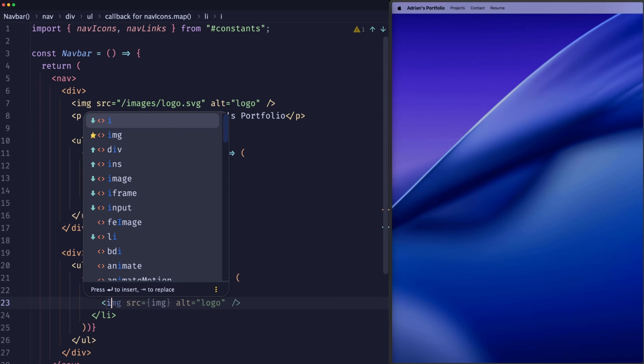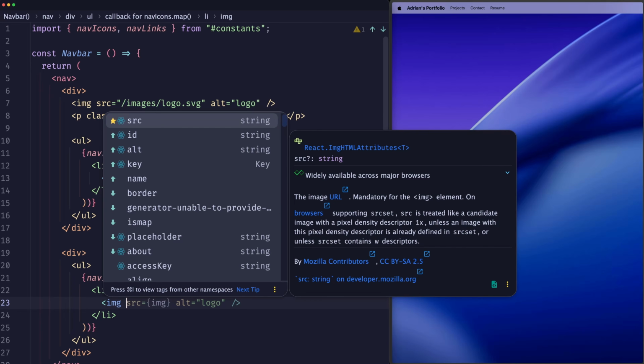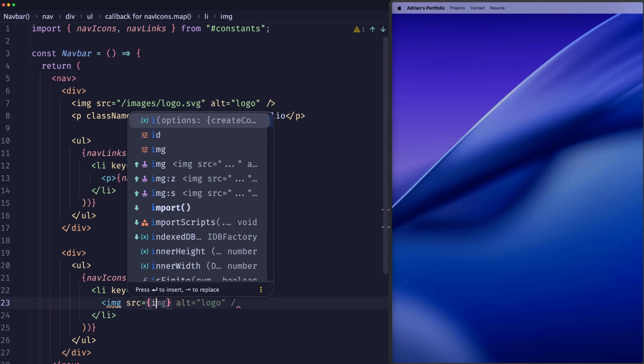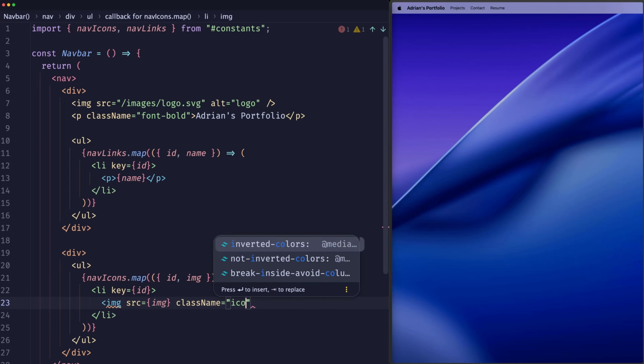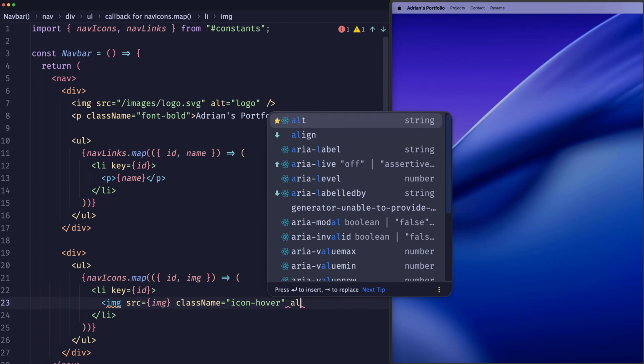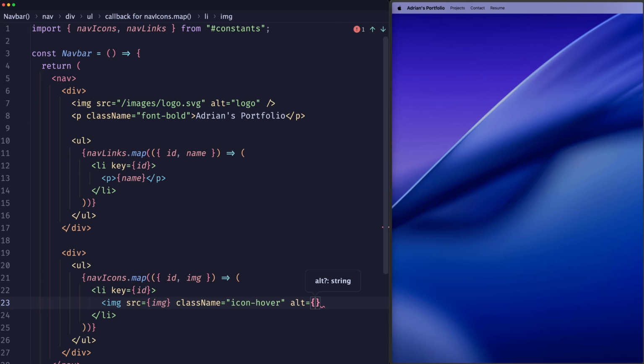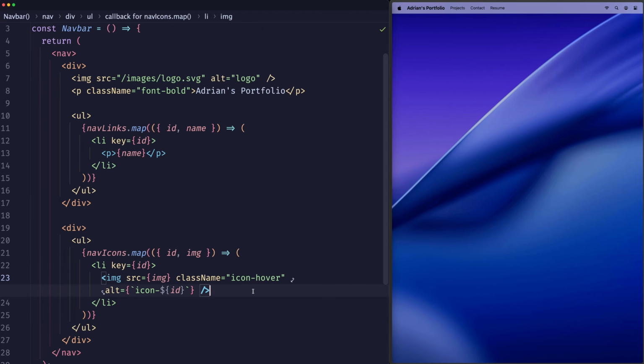And within the li, I'll render an image tag with a source of img, a className equal to icon-hover, and I'll also give it an alt tag equal to a template string of icon dash and then id. That way, all alt tags are unique. And now you can see some icons appear at the top right. Now, we're not replicating a full macOS operating system, so these won't be functional.